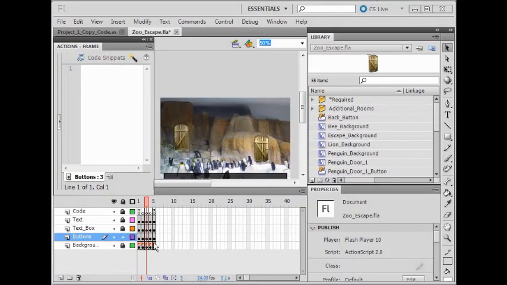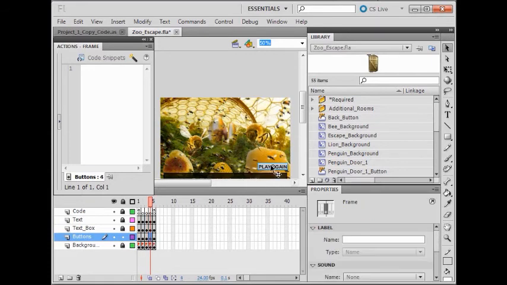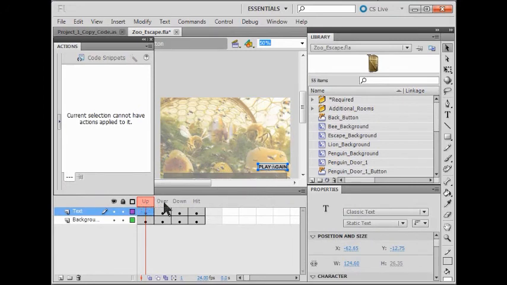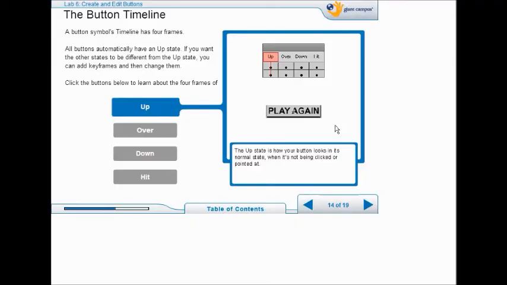So now we're going to go in the B room. We're going to go into that play again button. So I'm going to double click it. And now you see inside the timeline I have up, over, down, and hit. Up is the up state, how your button looks in its normal state when it's not being clicked or pointed at.